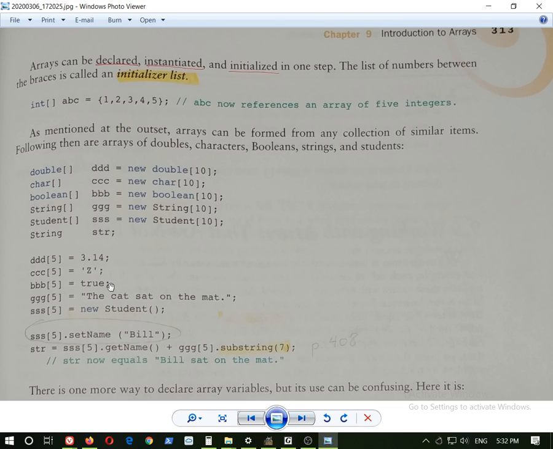We throw a true inside this Boolean BBB. And we throw in a string, "the cat sat on the mat", inside here. And it's inside the 6th box. And we create a new student inside of number 5. Now there's only one new student at this point. All the other ones inside of here are completely blank. Well, not blank, it's null, right?